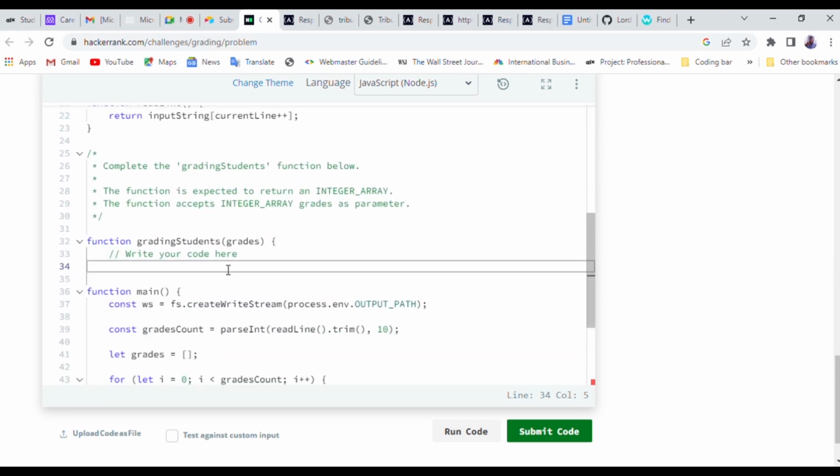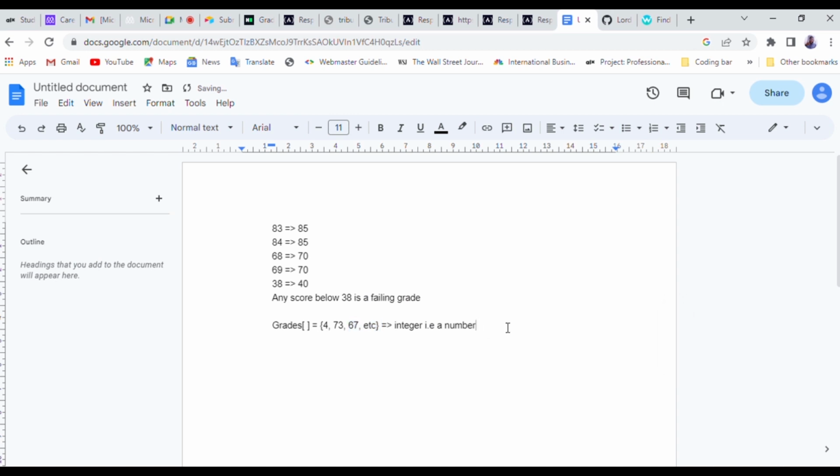To write this code now, we are asked to get the score of the student. So what we are going to do first and foremost, our first process, is we have to have a for loop.